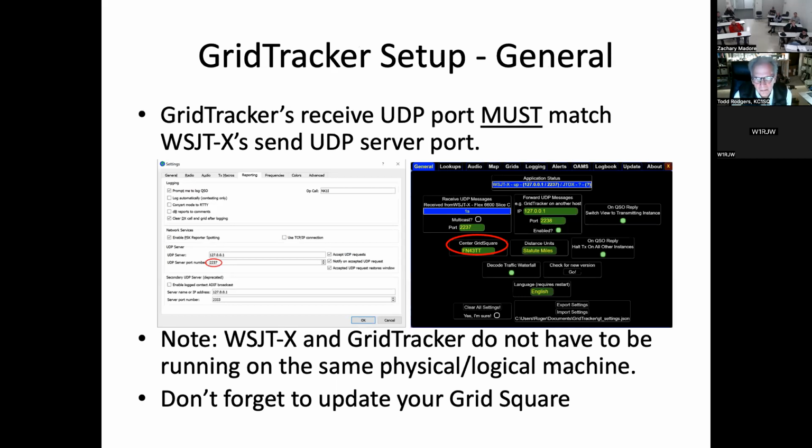So this is what GridTracker looks like, and I changed a bunch of screens over today because they keep changing it. The last time I did this presentation was a couple of years ago. I went through and the screens have changed quite a bit. So as I mentioned before, this is WSJT-X on the left-hand side here, that's the port. That's gonna match up with that port right there in the first corner here. That has to match. Consider it their phone number. IP calls it the port number, but it's a phone number kind of thing. It's the link between the two pieces of software.